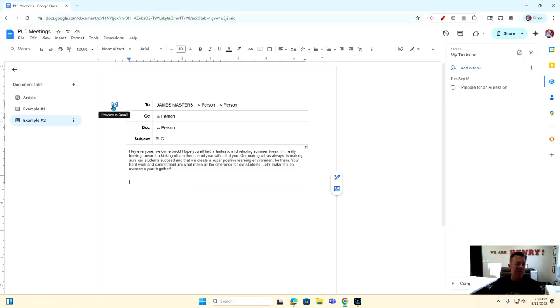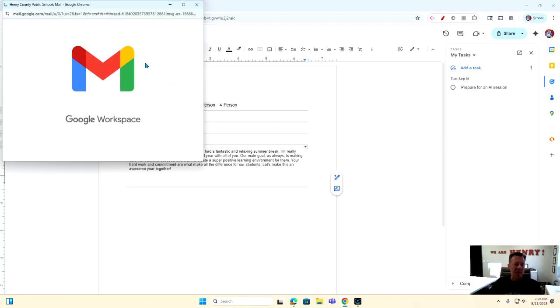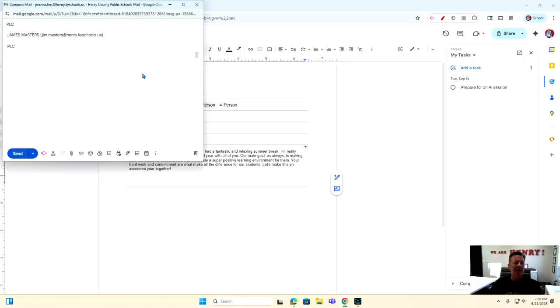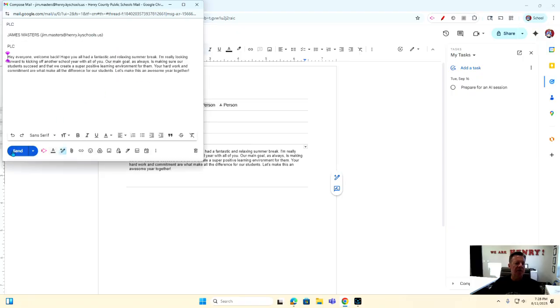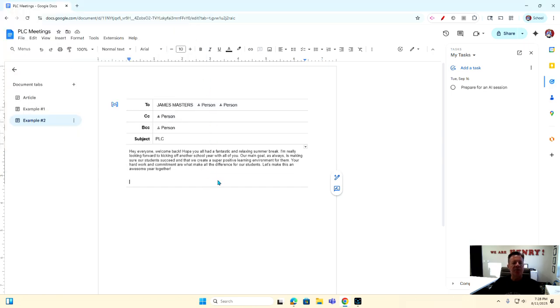And all I have to do is click on preview in Gmail. It's going to open up your Gmail, even if you already have that tab open. And it's going to show you what the message is going to look like. If you're happy with it, you can click send, add attachments, whatever you need to do. So we're going to delete that for now. Okay. And let's move on to the next tip.